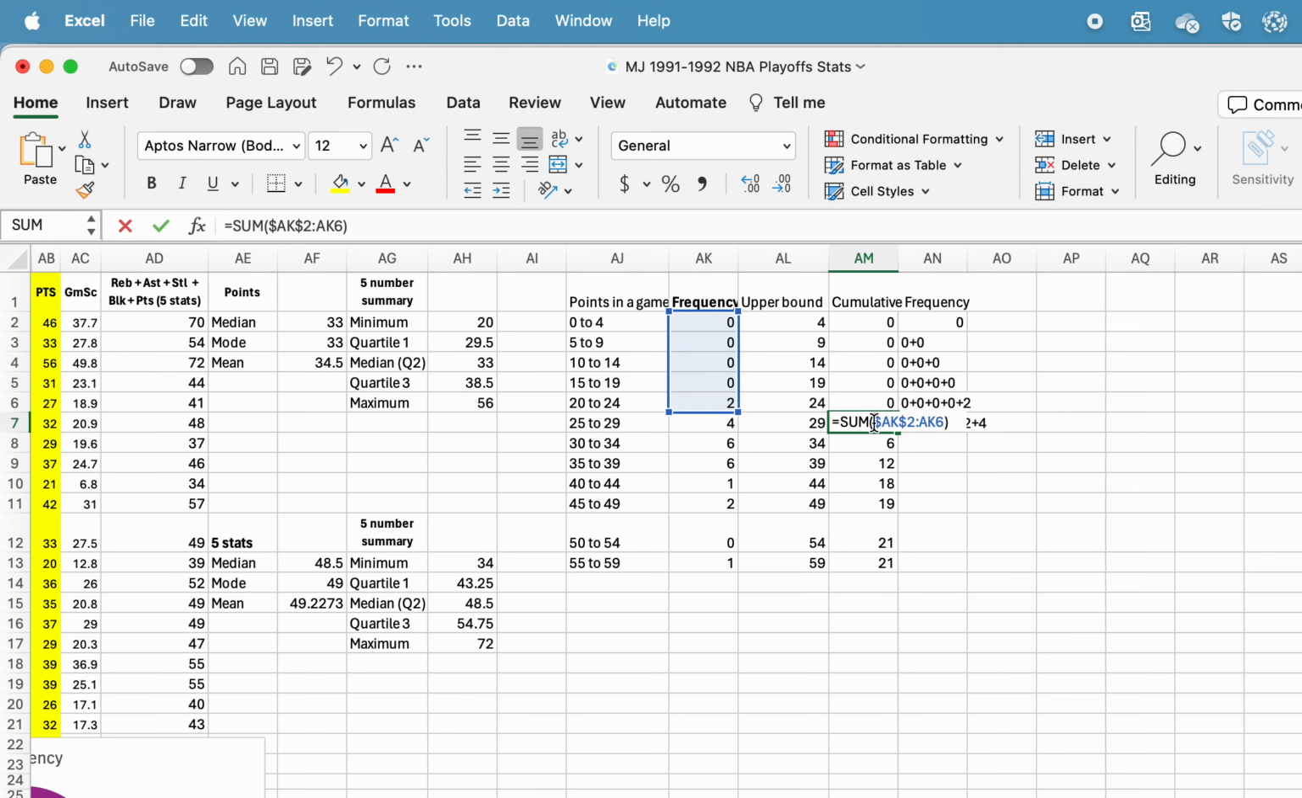Okay, actually let's see if it worked. It didn't. I made a mistake. I went 1, 2 behind. The first one should have included this one, so that's AK4. Drag it down, and there we go. Okay, and just double click one of these and you can see that's working now. So now we finally have the information that we need for a cumulative frequency graph.